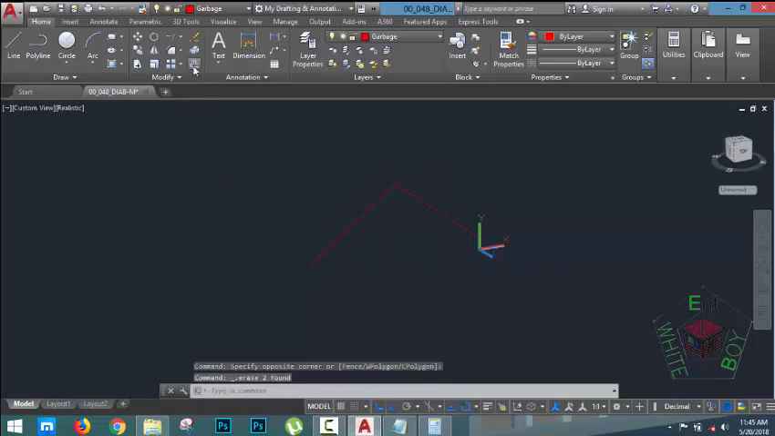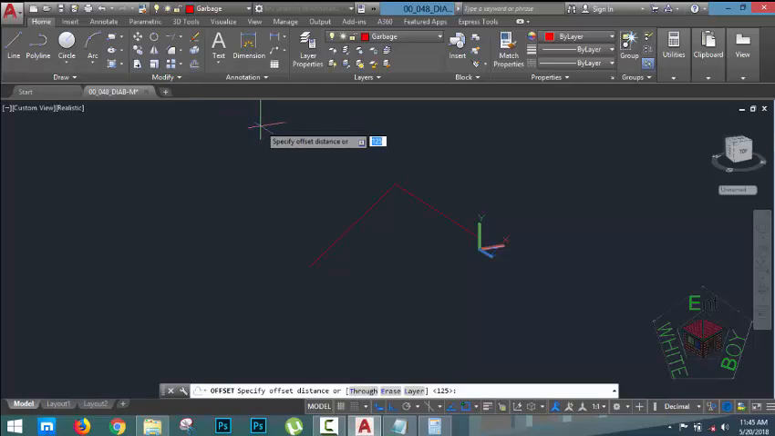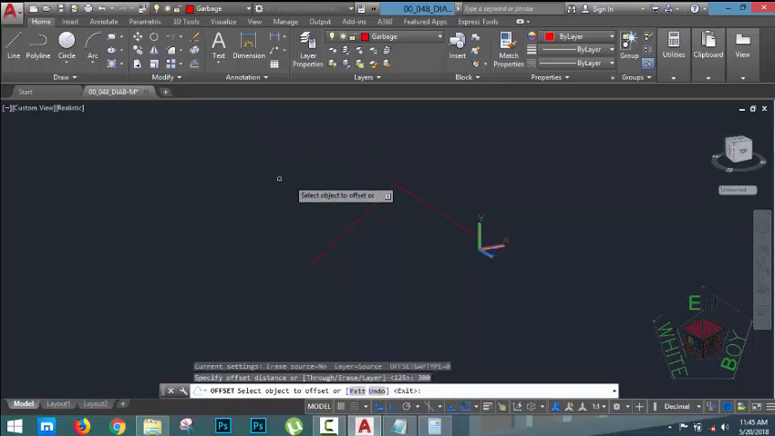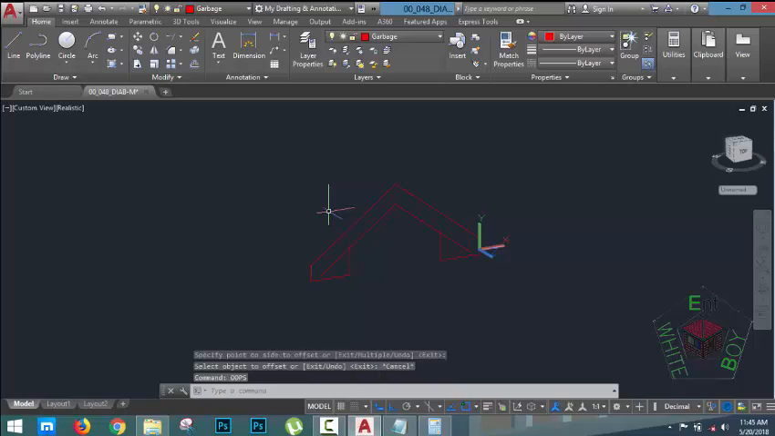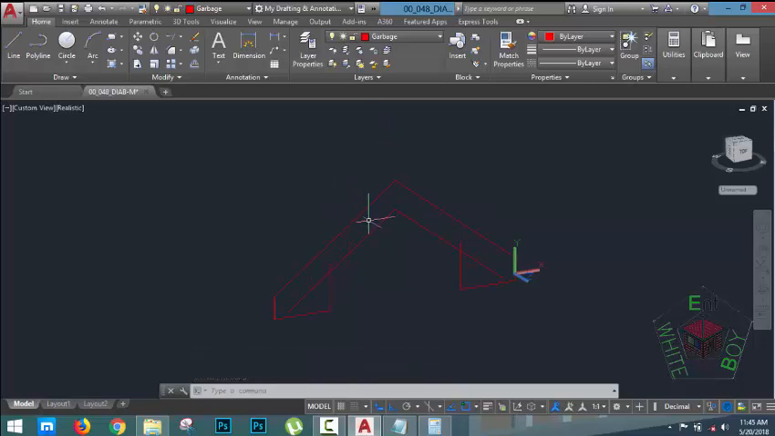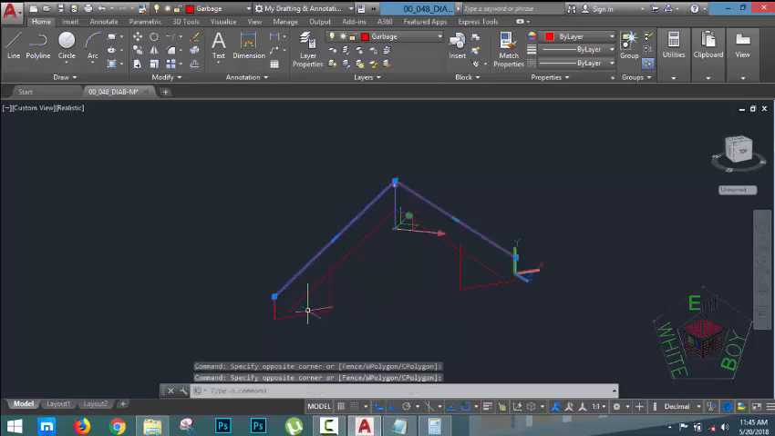Go to the home tab, modify panel and select the offset command. Type 300mm, press enter, select the polyline and offset it down, press escape, type oops on your keyboard to bring back the deleted object. Now use a window selection to select this polyline. Hold down the shift key and deselect this polyline.